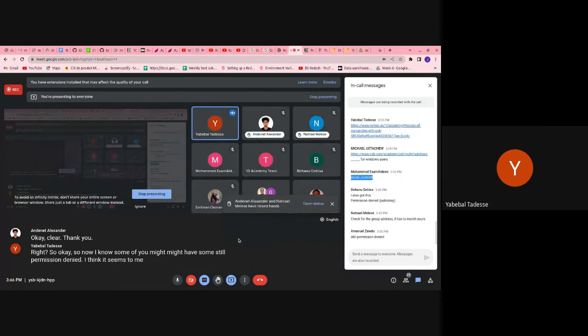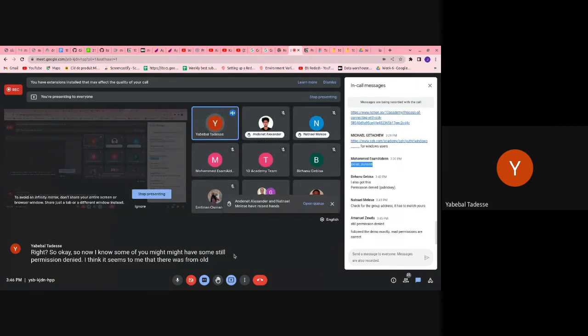Okay, clear. Thank you. So, I know some of you might still have permission denied. It seems that it was from an old time, it didn't copy what I updated. Some of you have changed your SSH key and for some reason it didn't update. That's slightly the problem, but I will fix it. But is the process clear? That's exactly what you do.